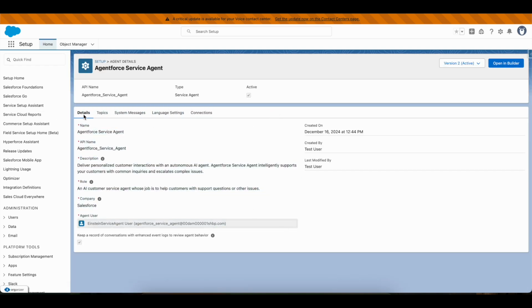Over here you see the details. The first thing is the API name. What is the type of the agent? Is this agent active or not, right? So in the details, you'll have the name, the API name, the description, and the role that we added over there. Similarly, the company as Salesforce. And every time you can opt for the same user that exists in the org, or you can create a new user. If I want to see the enhanced log, I'll just toggle that specific checkbox, right?